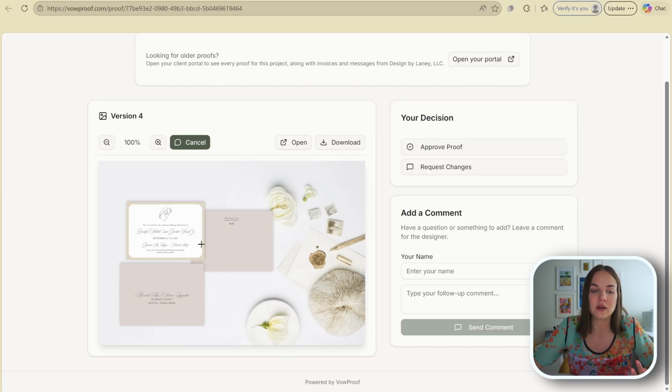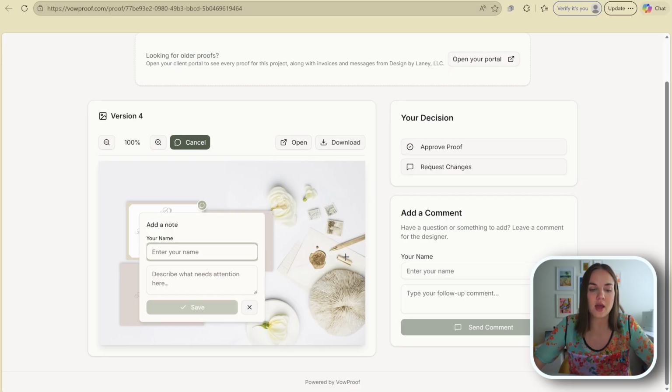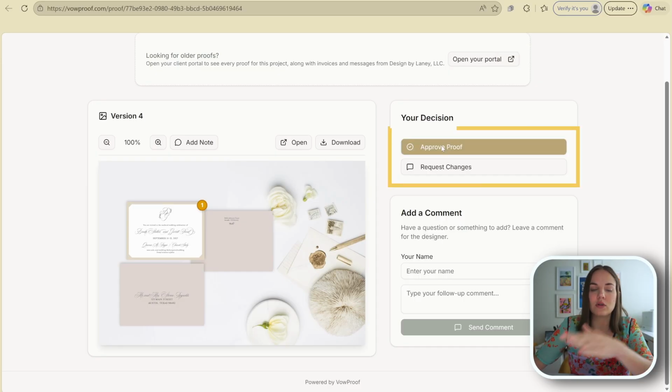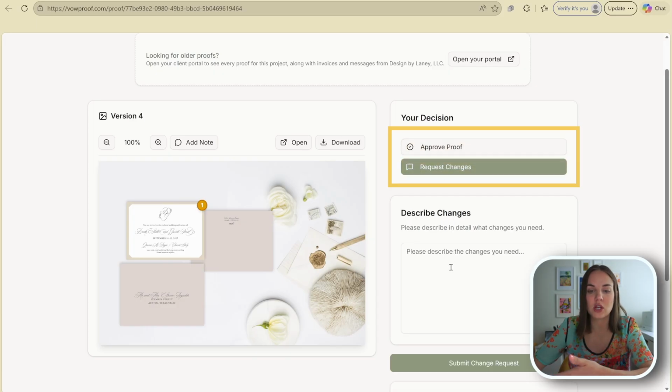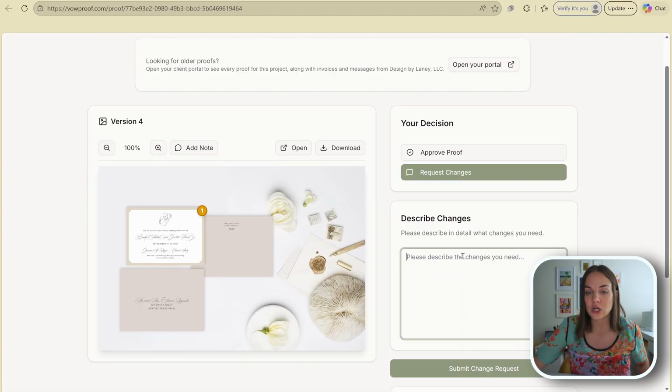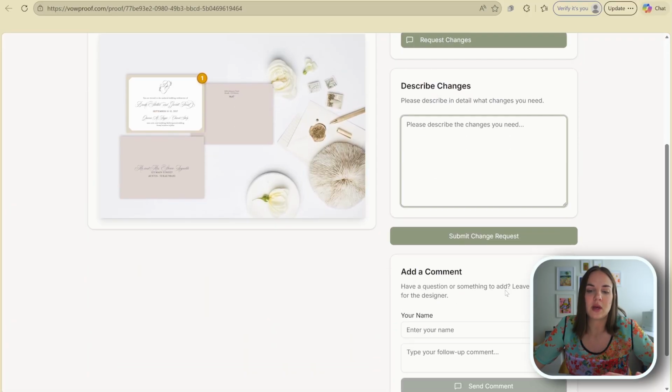They can also add a note just somewhere on here. So, hey, let's change the corner design to something more ornate. She can save that there, and it will show me exactly where she pointed. So it's very specific feedback here. You can also just approve the proof, or you can request changes here. Describe any other changes outside of the questionnaire, and then you can submit change requests.